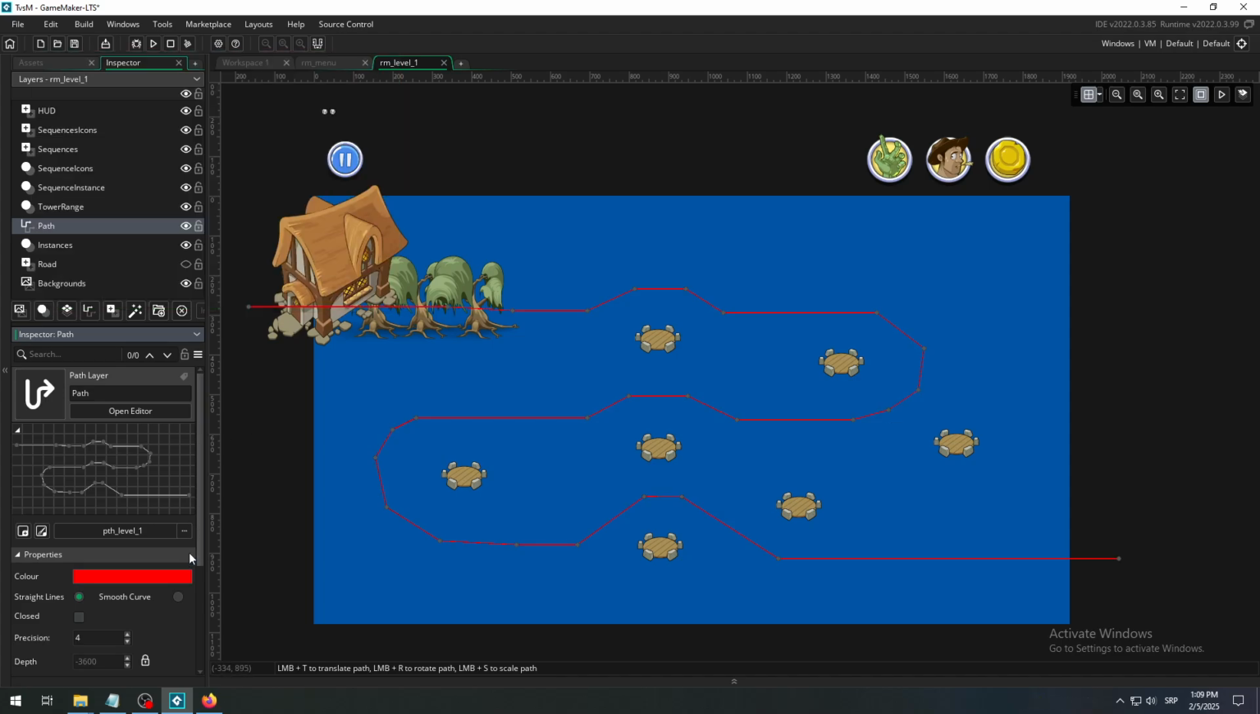Straight or smooth, precision, and so on. I'm not going to go into details here very much. The color and straight or smooth, yeah, you can see how this interpolates, but again, it takes more process or resources to do that. You should make it as simple as possible, especially in very simple games. Closed, I don't want my line to be closed, and precision, again, not very important for this example.